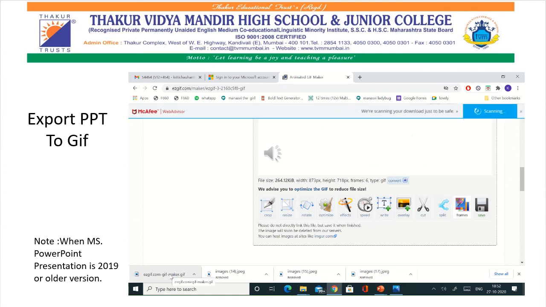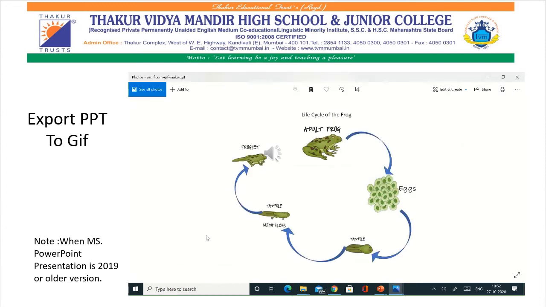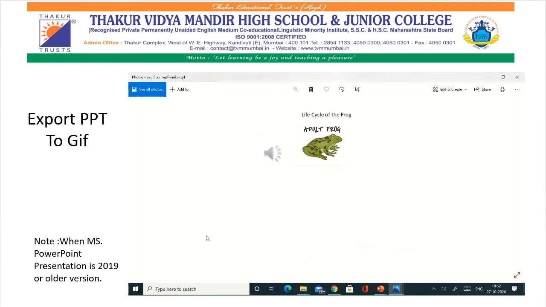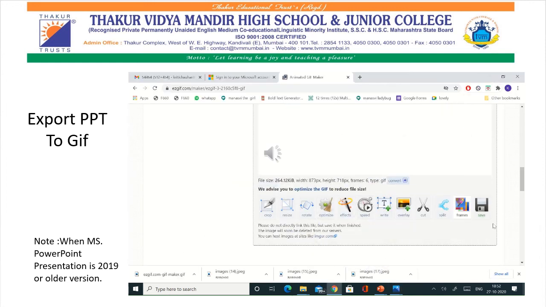Now my file has been converted. Can you see it is here? I am going to open it. Now can you see this is my GIF file which we have made using the PowerPoint presentation. This presentation was converted into the JPG format, and then from the JPG format I have converted it into the GIF format using the Easy GIF website online. So this is one of the ways you can convert your presentation, you can convert the images or the slides into the GIF format.